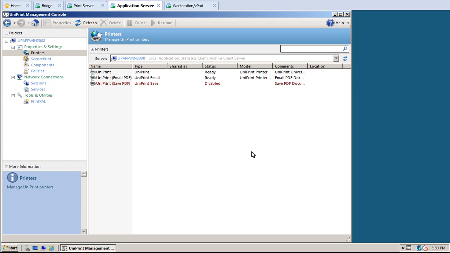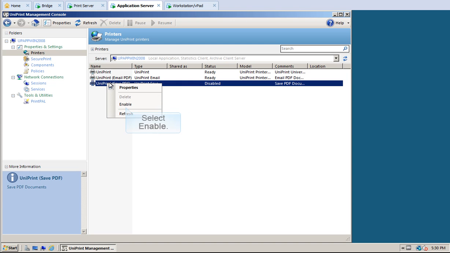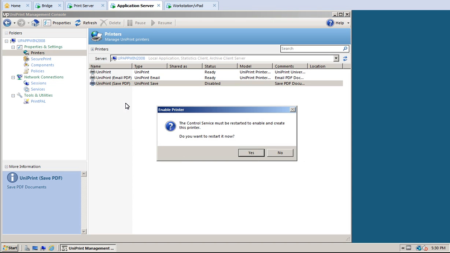Saving is disabled by default. To enable saving, right-click UniPrint Save PDF, and then select Enable. Click Yes to restart the control service.